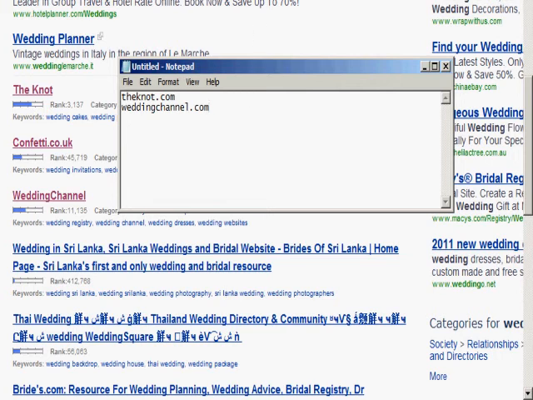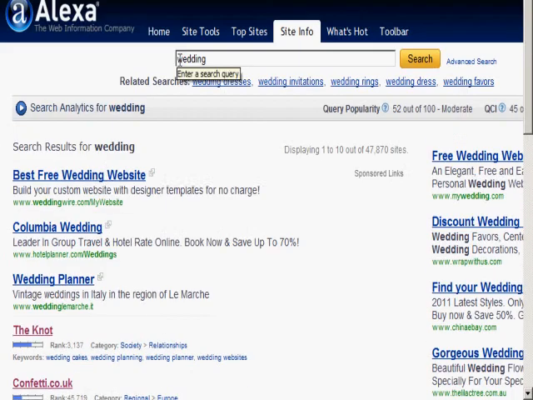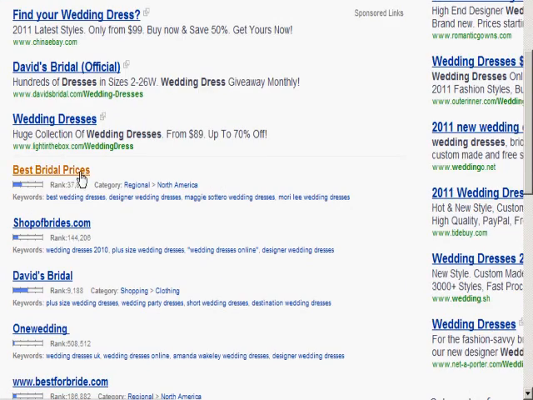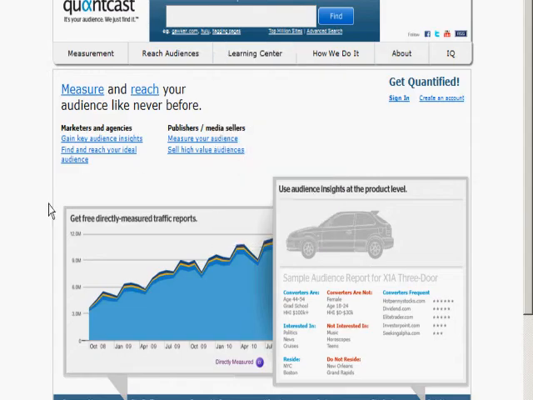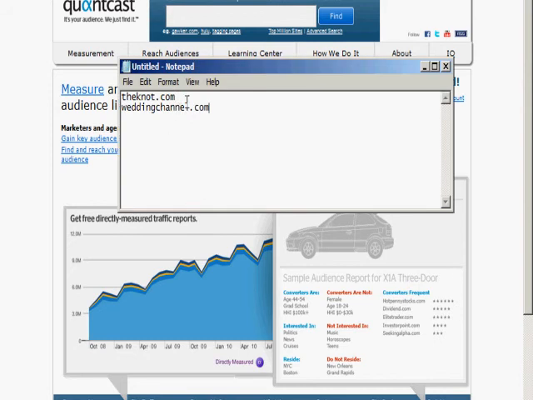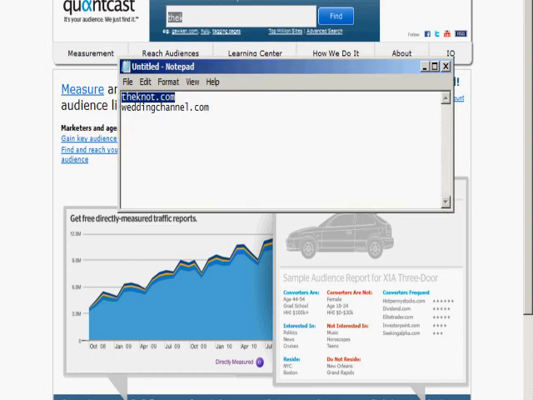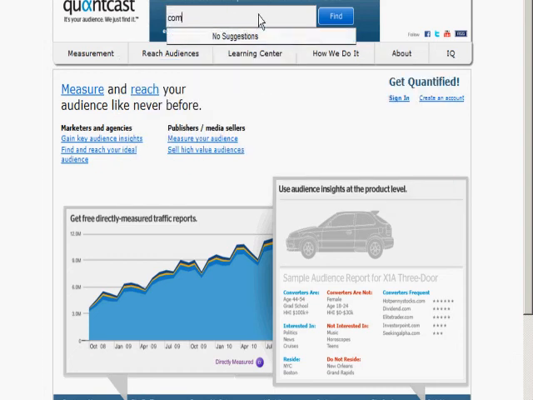Now, the second step is once you've entered that keyword, weddings, wedding dresses, wedding invitations, and so forth, I can copy those URLs of those websites to quantcast.com and DoubleClick Ad Planner. Now, Quantcast is a great site. These are both free sites, so you can use them for free. I'm going to type thenot.com over here.